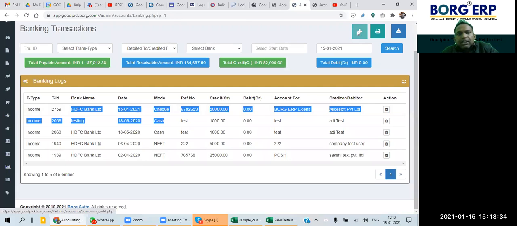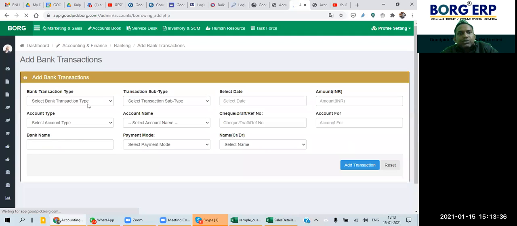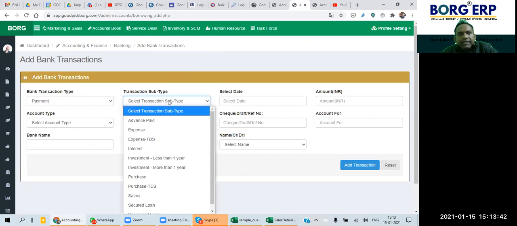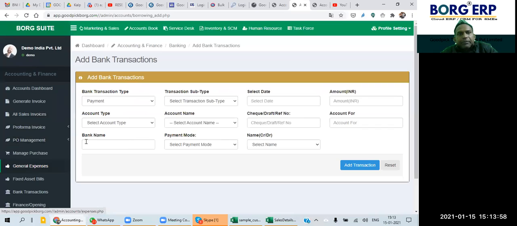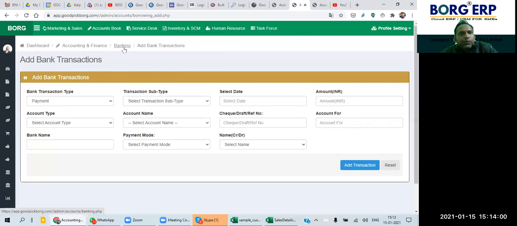If I have given a payment to someone, then I can select the payment one. I select the payment, then I can select the transaction subtype. The same way I'll have to go. So this is the payment received option. Then contra deposit and contra withdraw and the capital account. And now just let me tell you one thing.